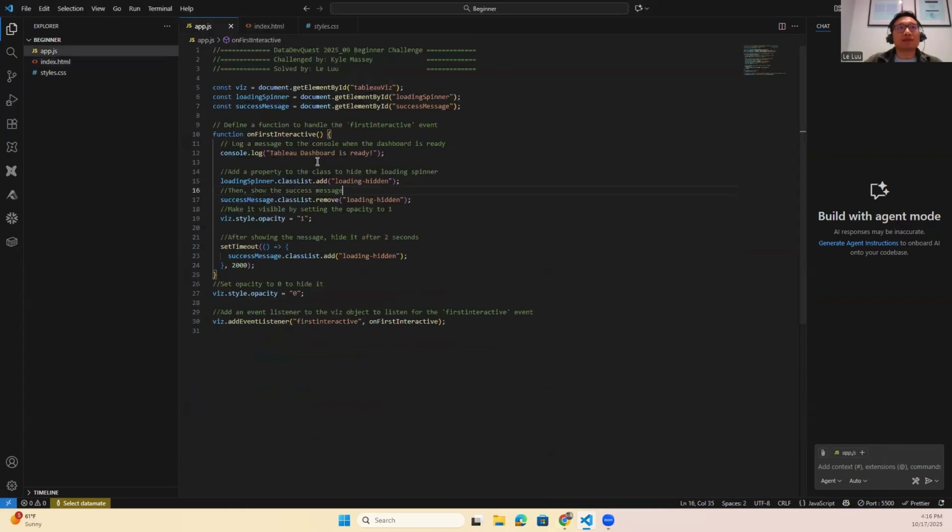So in the apps.javascript, I create three variables for Tableau Viz, loading spinner, and the success message ID. The arrive function is called on first interactive, and this line will output in the console when you open the browser and inspect the page. It will show in the console log that Tableau Dashboard is ready.